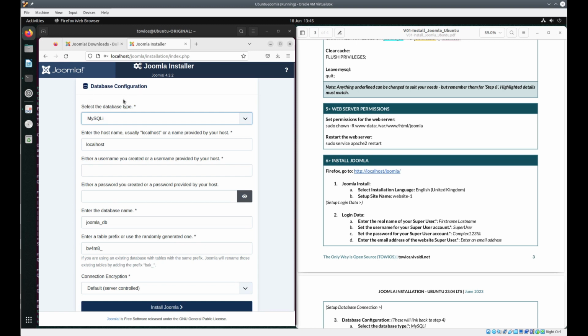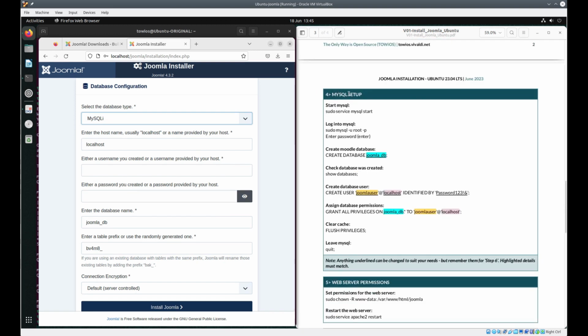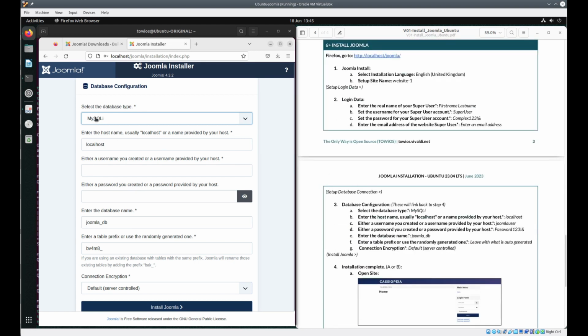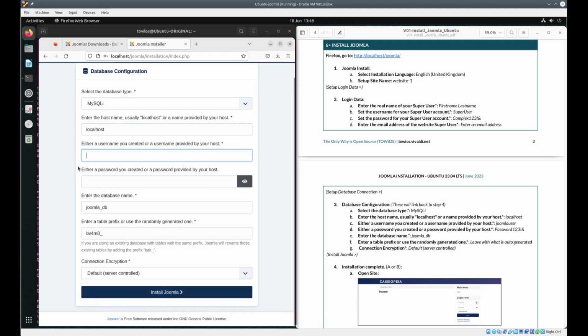The database configuration page, this is going to require all of the information that we did at step 4. The database type is MySQLi. We are using localhost. The username that we created for the Joomla database was Joomla user. And its password was password with a capital P, 123 exclamation mark and ampersand sign. The database name we'll leave as it is. We did actually create the database called Joomla_DB, so that's fine.